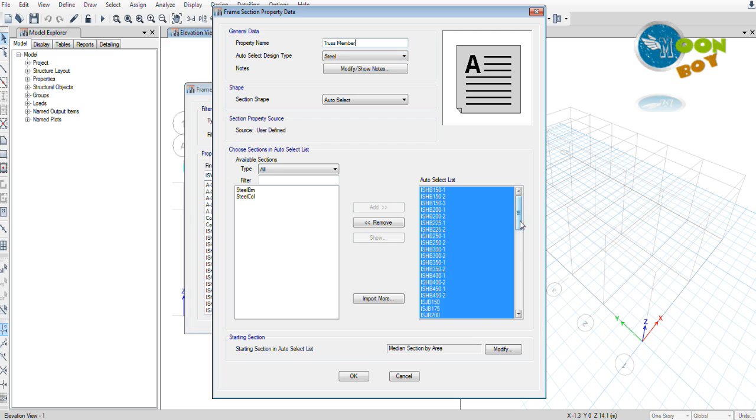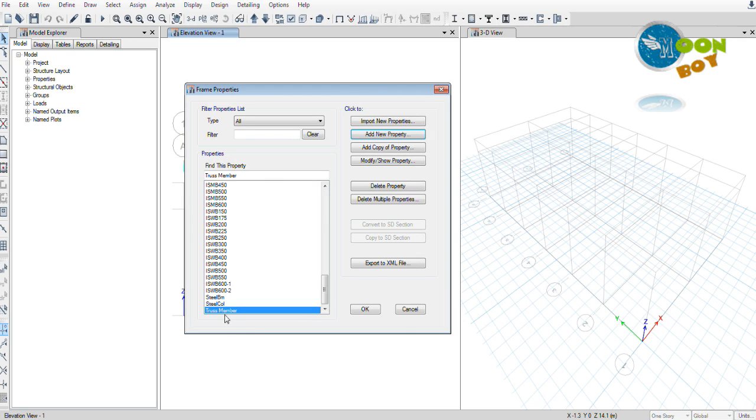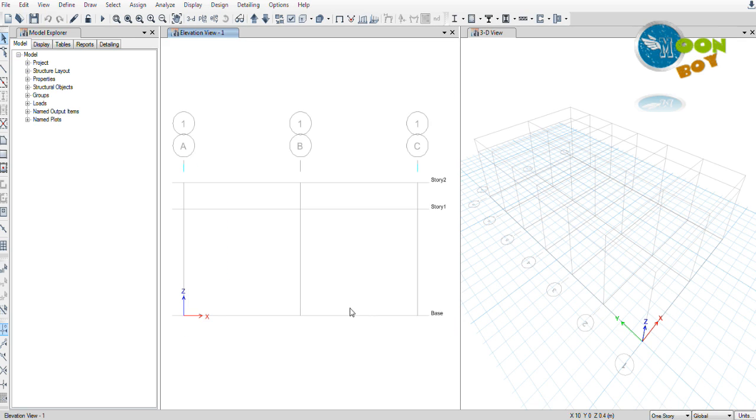So in this I am keeping all the steel tables members in this auto select list. So the program will select which is economical, and we can replace it if we don't want that to be in that place, so we can change it at any time. So for tutorial purpose I have selected the auto select list, so let us go with it. Press OK now, and you can see that truss member is available here. Then you can press OK.